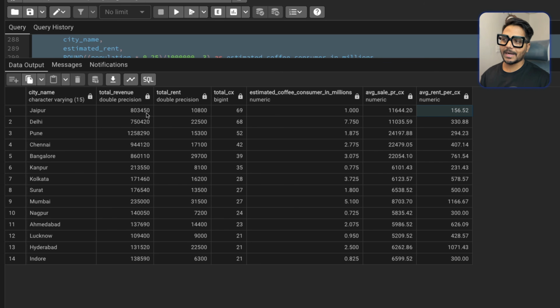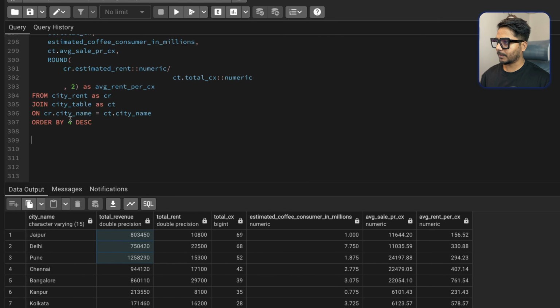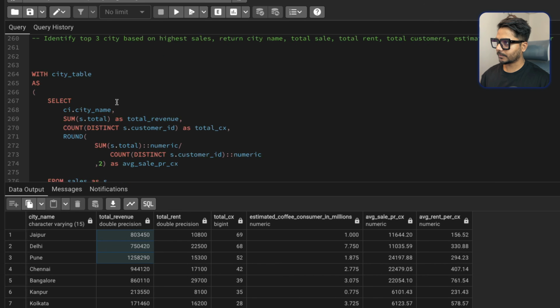So let's order the data by this total revenue. Then we will see how we can select the top three. So let's go ahead and say order by two. I want it in descending order. So let's go ahead and select it.